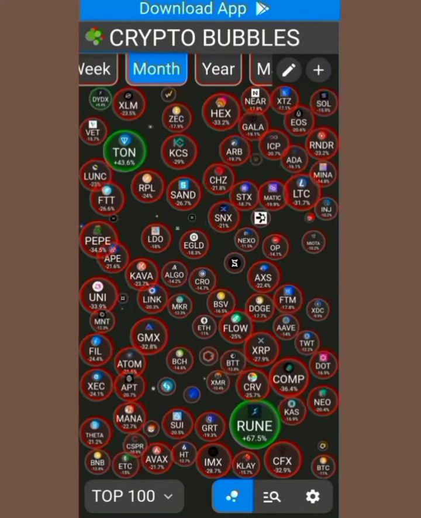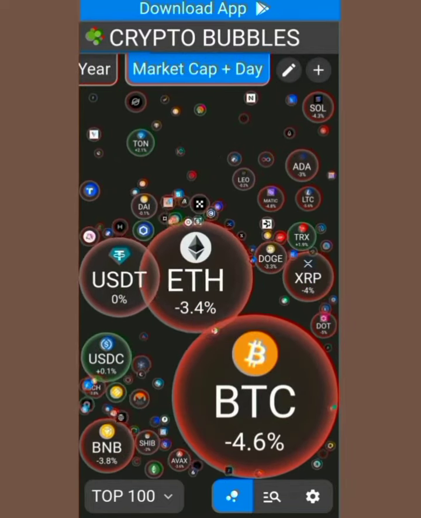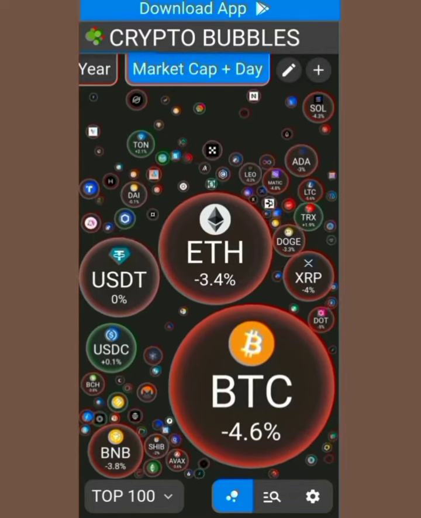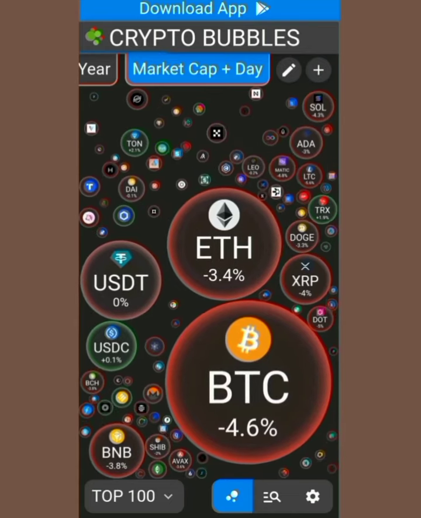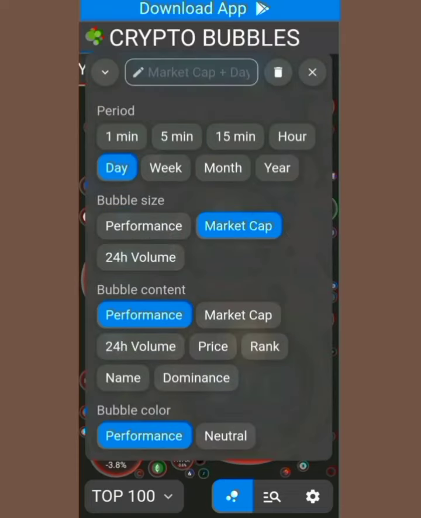Extra list under the bubble chart to have a different overview of the performance or other values like volume, price or rank of every cryptocurrency. Create, edit and delete your own chart configurations. Realistic physics simulation of the bubbles. Live real-time updating of the underlying market values.